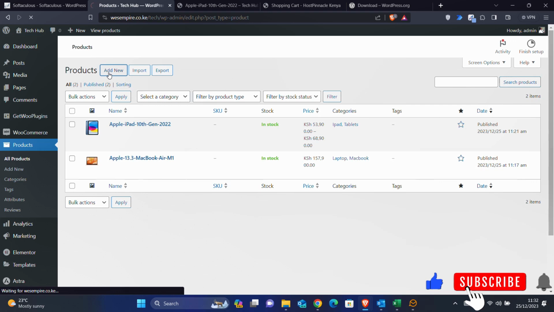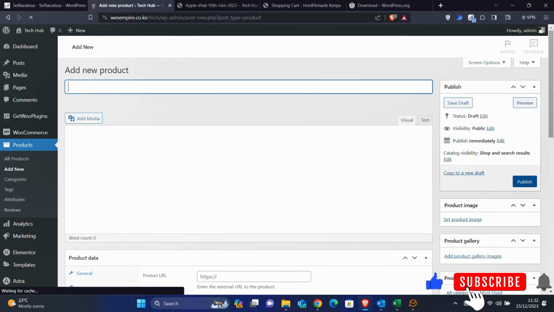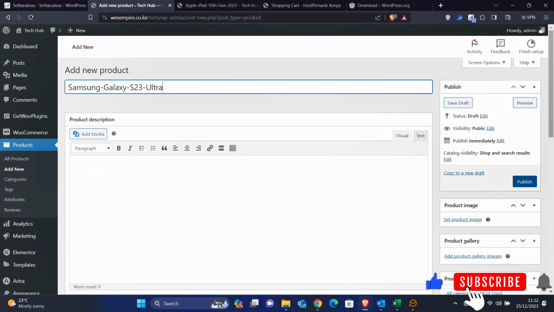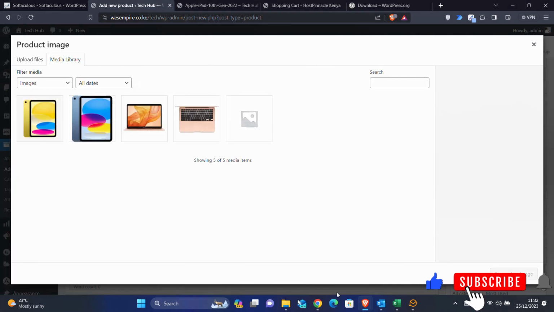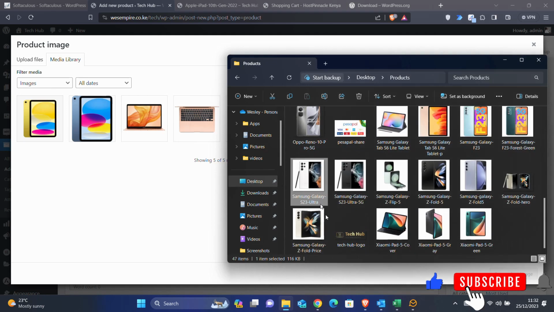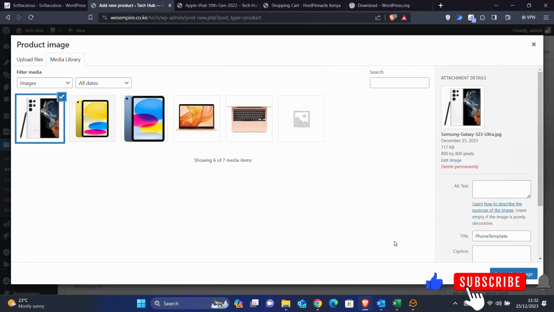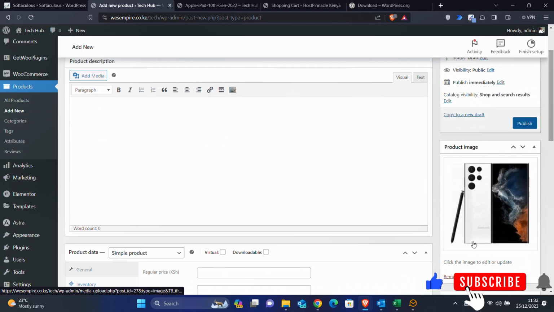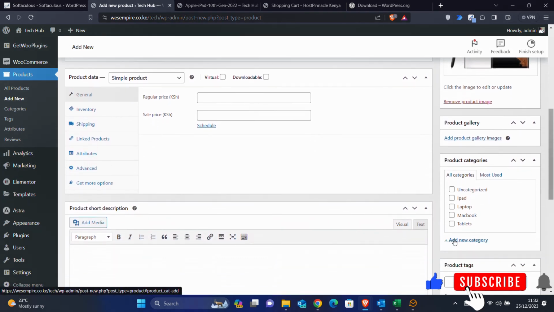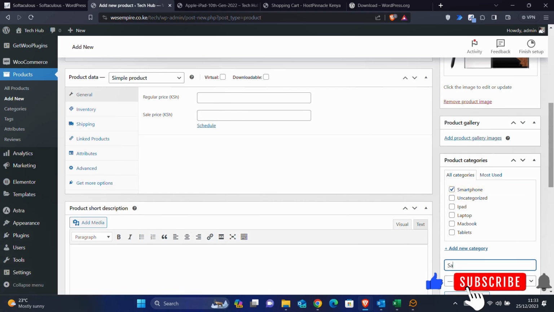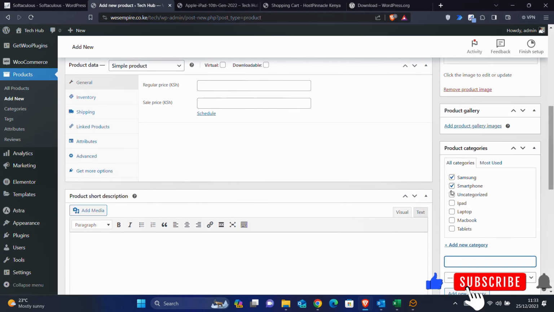Let's add new product here. Product name as the one. Again, product image. Our image, where is it? Ultra 23. I'll add that and set product image. There's our image. I'll come to categories here and add a category because we don't already have one for that. That is a smartphone. Add that. And apart from being a smartphone, this is from Samsung. So add that, smartphone from Samsung.